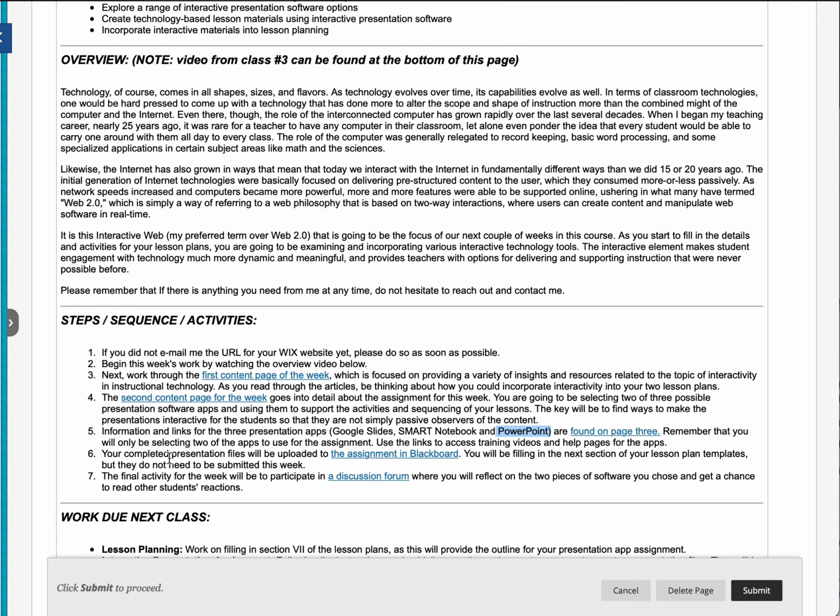So as I said, once you've worked through the assignment, your finished presentation files are going to be uploaded to an assignment. You'll be attaching both of them. You will also be filling in the next sections of your lesson plan template. Well, it's not the next section. You'll be filling in another section, which is section 7, which has to do with the actual sequencing of your lesson. And then once all of that's done and complete, there is a discussion forum for this week.